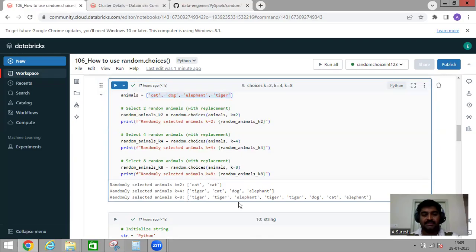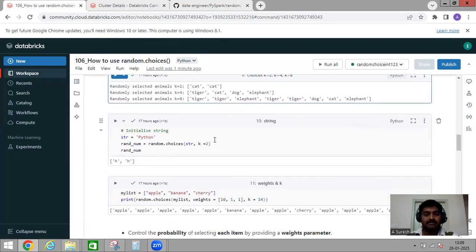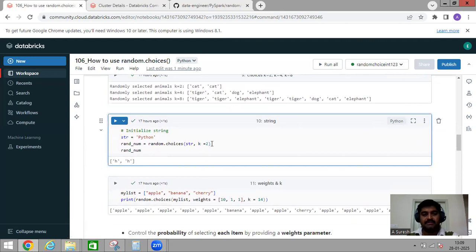So in this, it may be repeated also. Okay, so this is how we can use k value. Next, how to use random.choices on string. Suppose I have string as Python. I am using random.choices on this string and I am defining k equal to 2. That means I will get output as 2 elements.